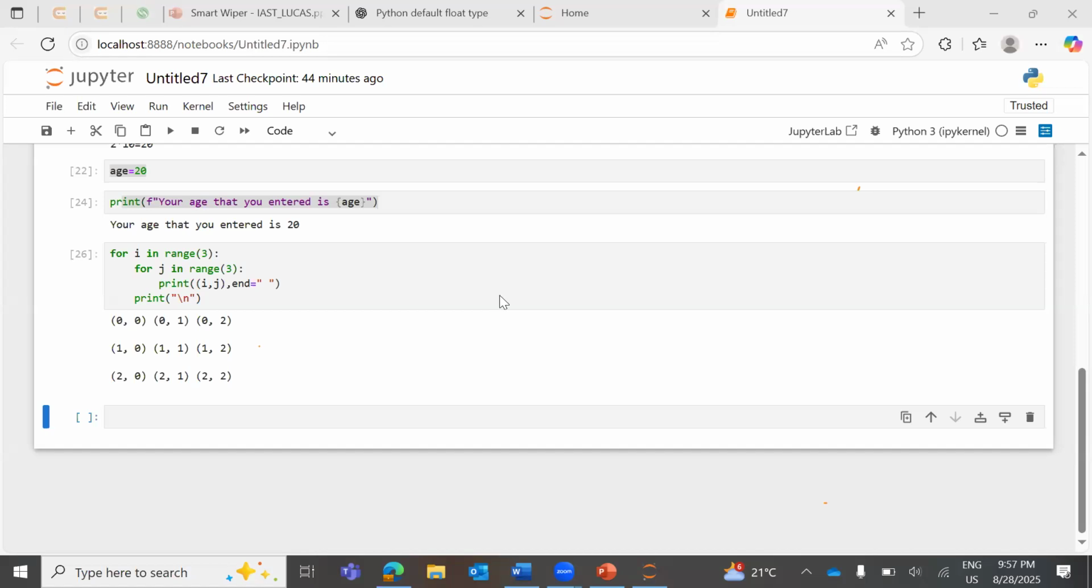Ma'am, for me, the only problem is like I'm learning Python for the first time. So syntactically, it is new for me. So it might take some time. Okay.